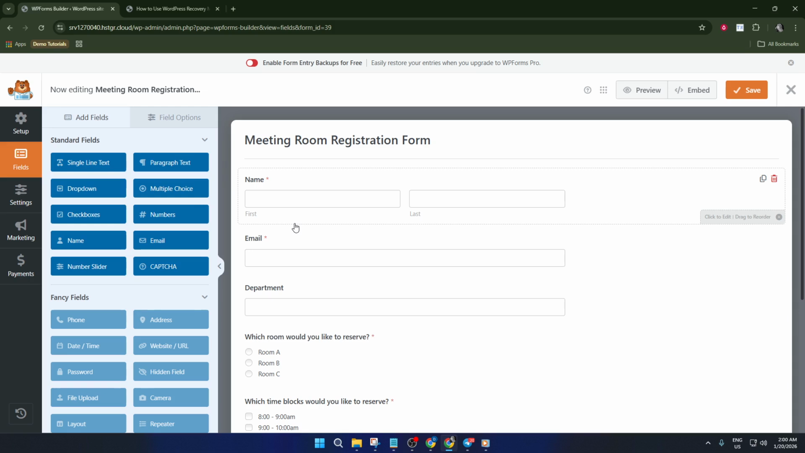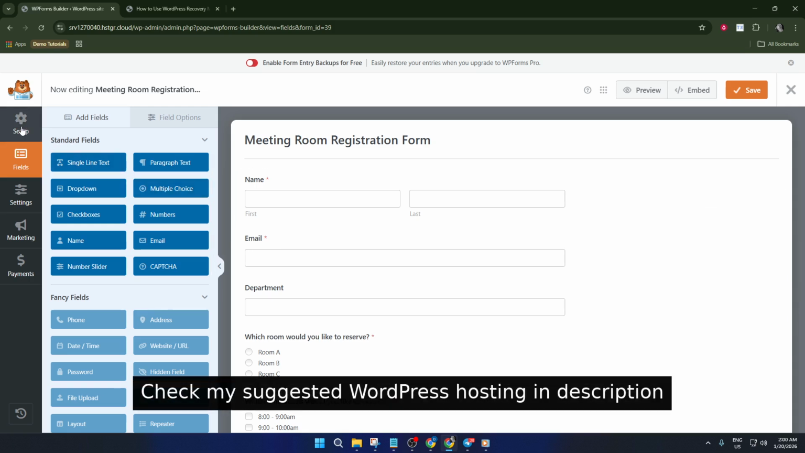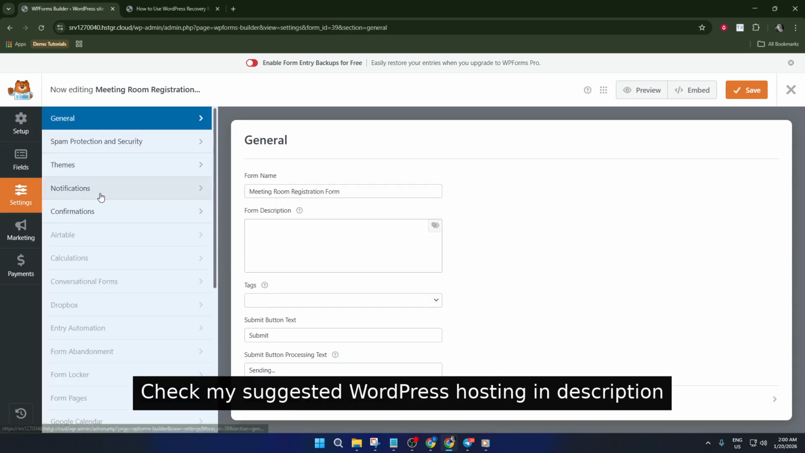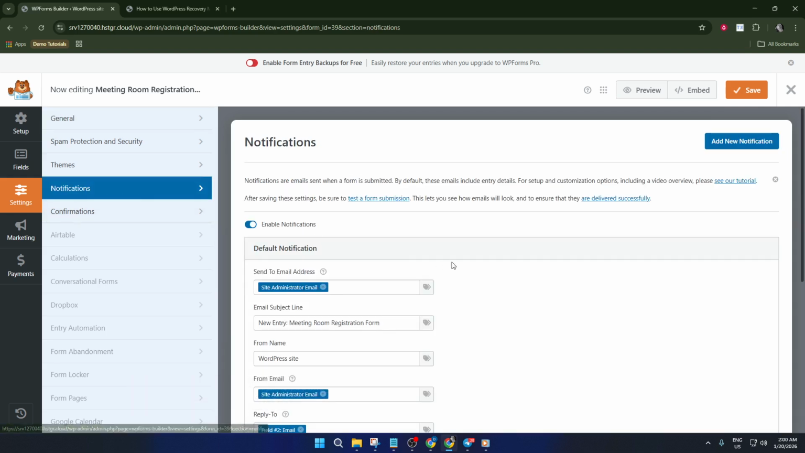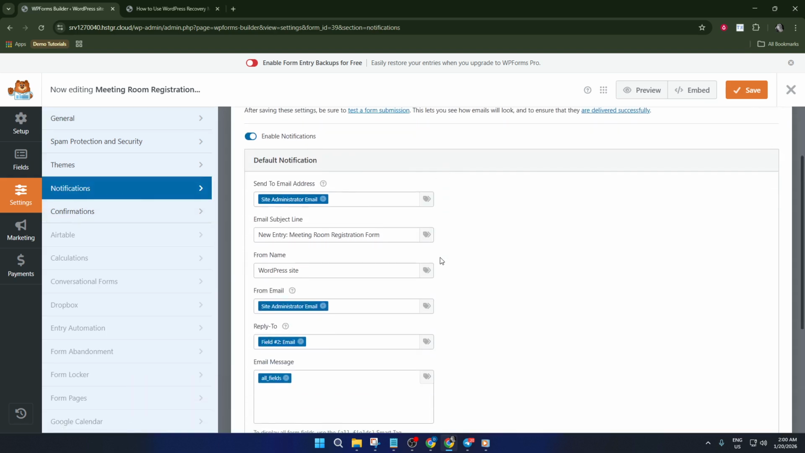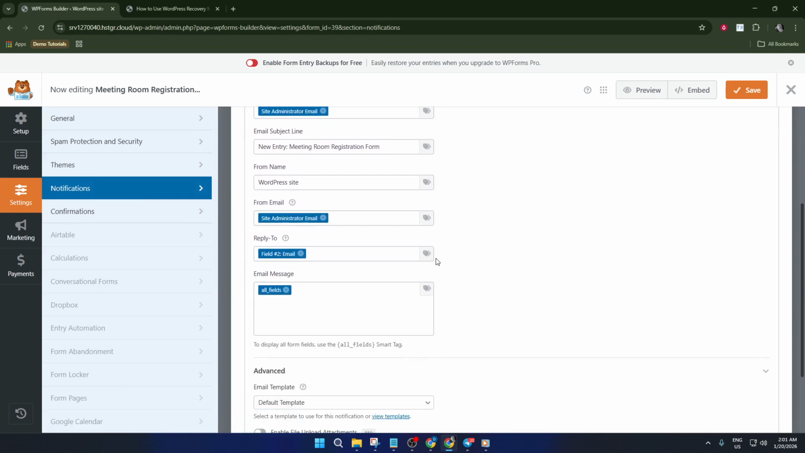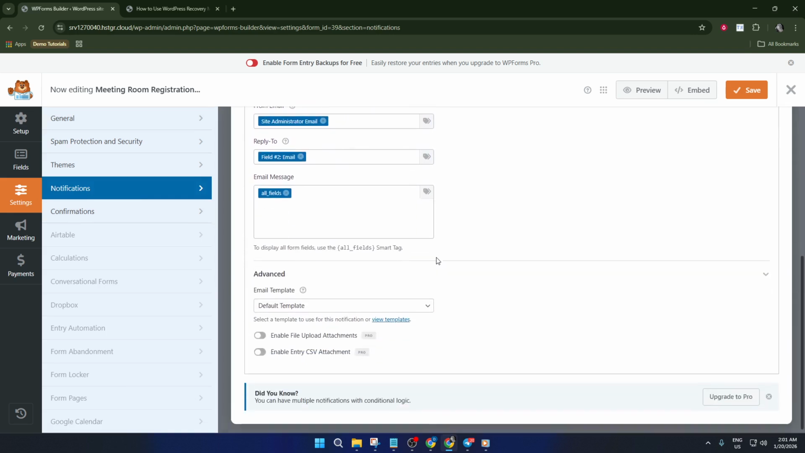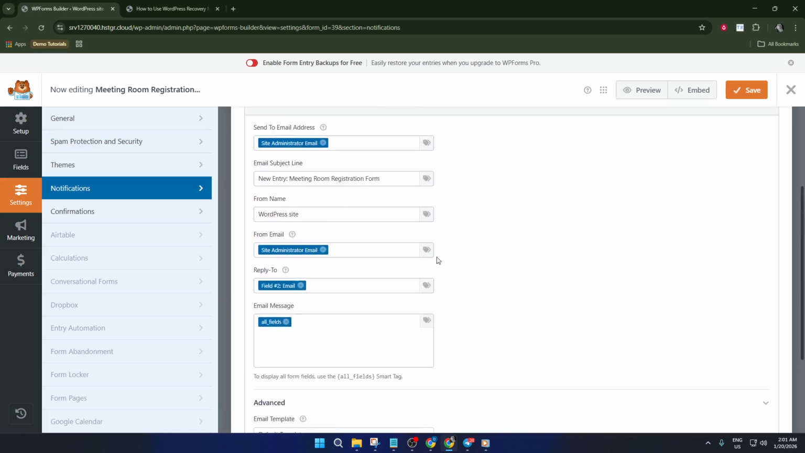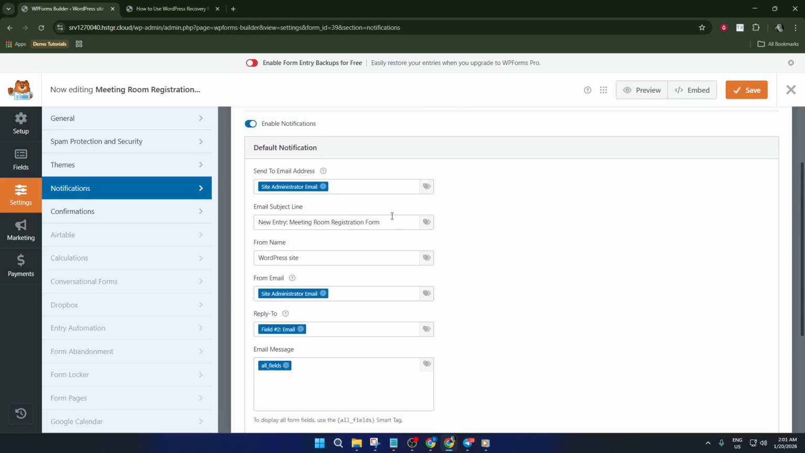Now look for the menu on the left side of the builder. Click on Settings and from the drop-down choose Notifications. This is where the magic happens. Each notification is basically a set of rules telling WordPress who should receive an email when someone submits the form. By default, WP Forms calls the main notification Admin Notification. Click on that notification, either by clicking its name or the little settings icon next to it.